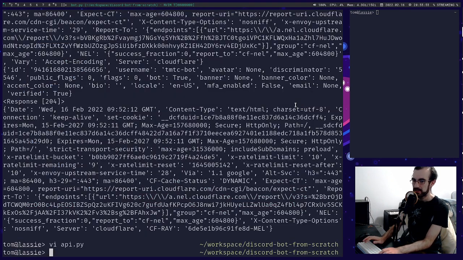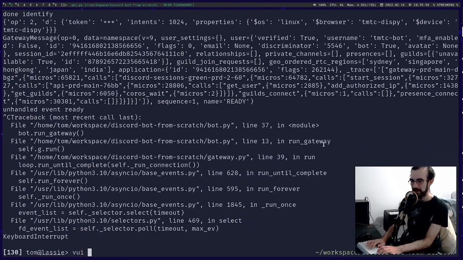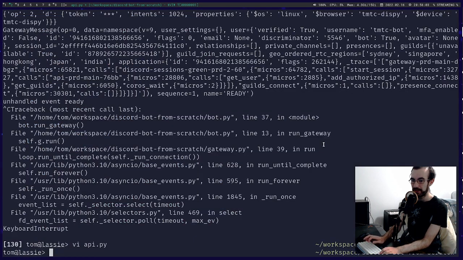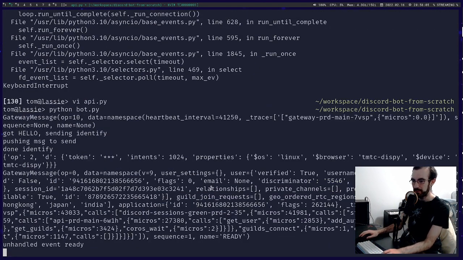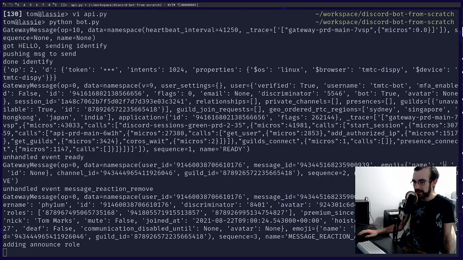So now, if I run this bot one final time, if I come back into the API and clean up some of this ridiculous logging that I was doing, we need to clean up the logging, okay? That would be a big win. Okay, so remove. That's great. We do this and we should get the role.